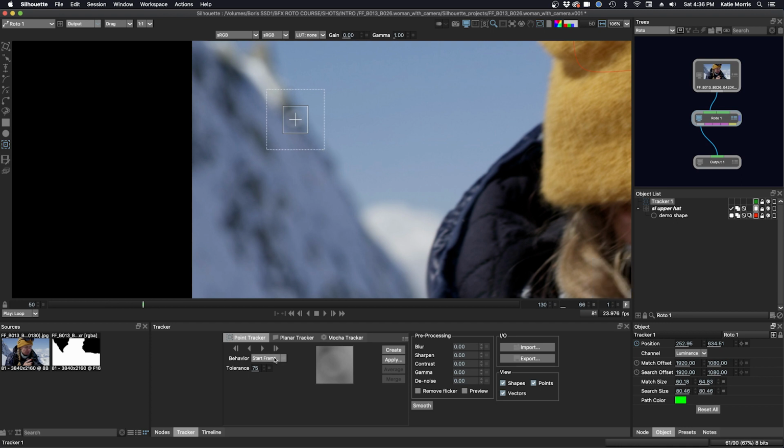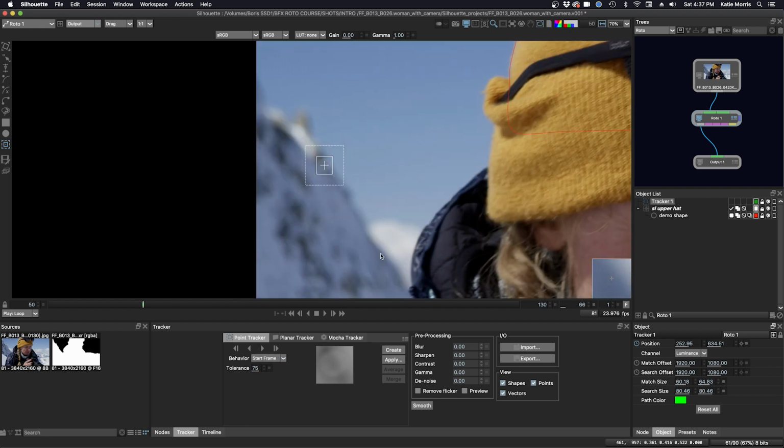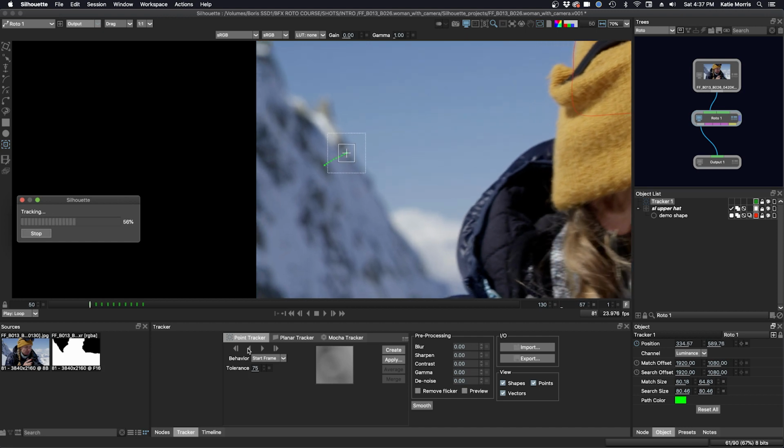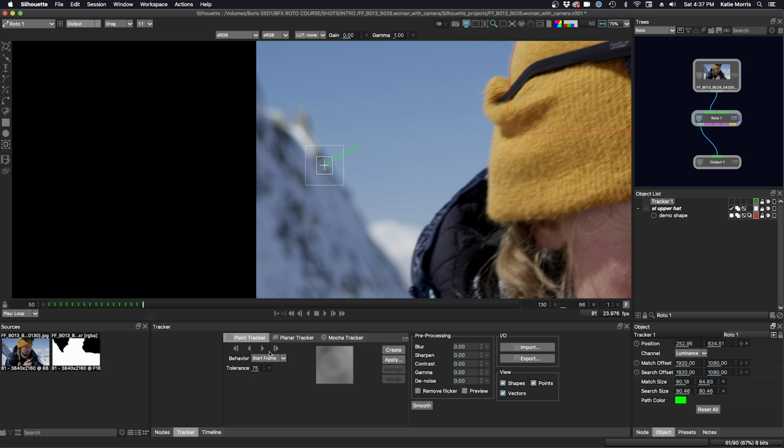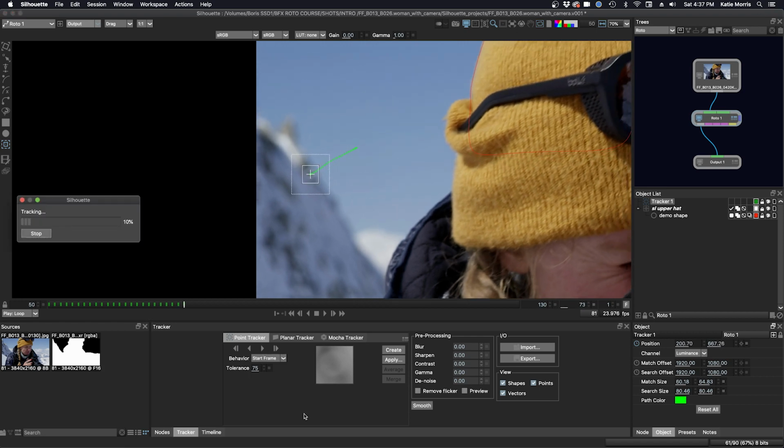And I'm going to leave this behavior to start frame. You can also do every frame or keyframes, but we'll just use start frame, the default. I'm going to zoom out and we will track backwards. And then we'll go back to our first keyframe and we will track forwards.